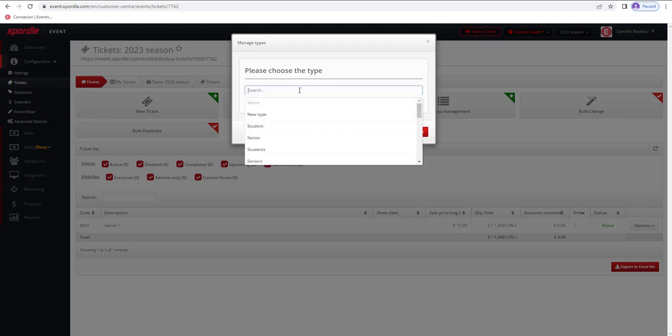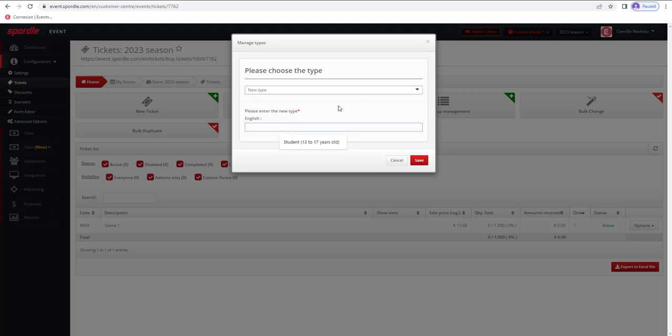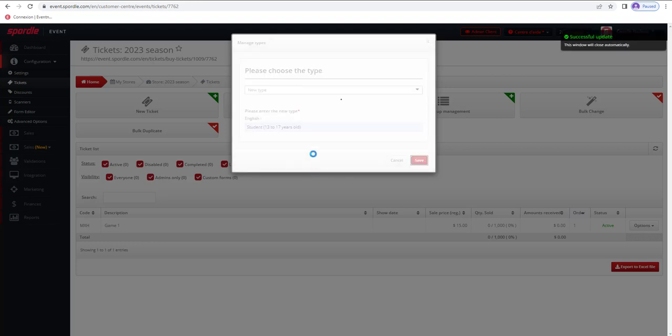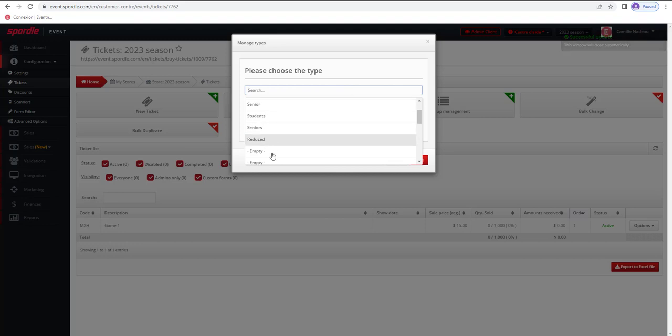Then you'll be able to select a new type and then enter your new type. So for example, if you have a student price and you also want to add years and be very precise, you can do that and save. And also in the menu here, you see these are all the types that have been already created, so I can use all these types.